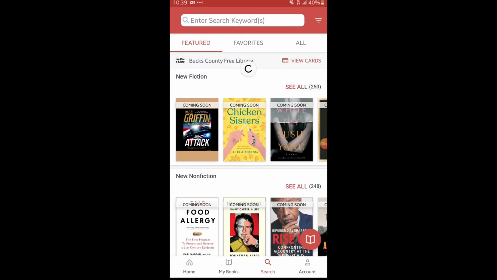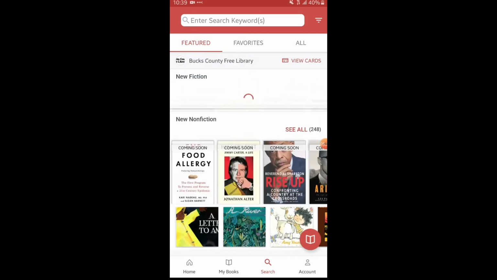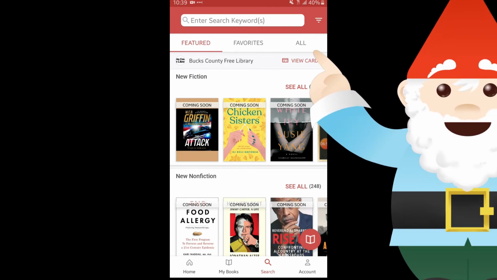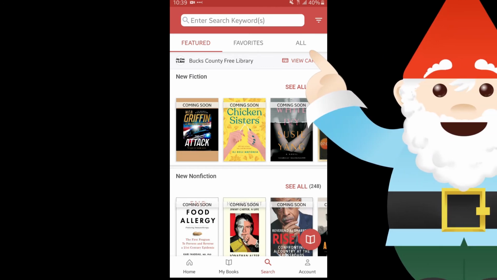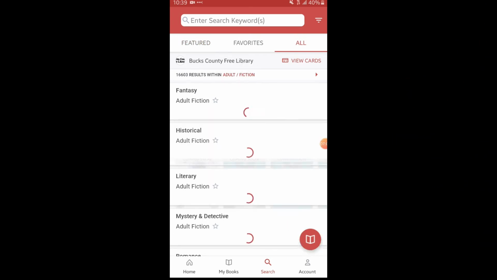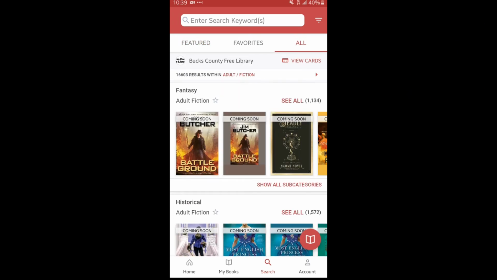But let's say, okay, I'm not interested in any of these books. I want to look for something different. I want to look by a genre. So up at the top where it says all, we'll tap on all. And now it's going to show you books by genre. So these are some genres that I have added to my account that I really like. But let's look for different genres.